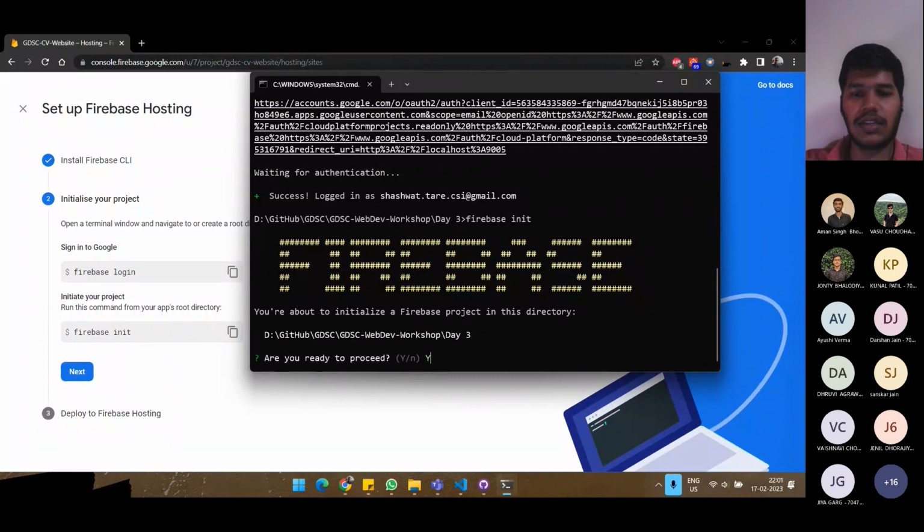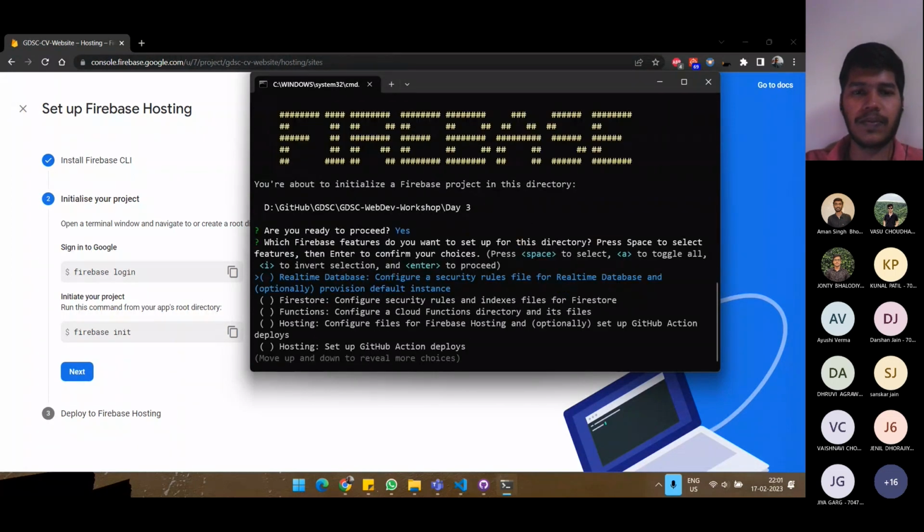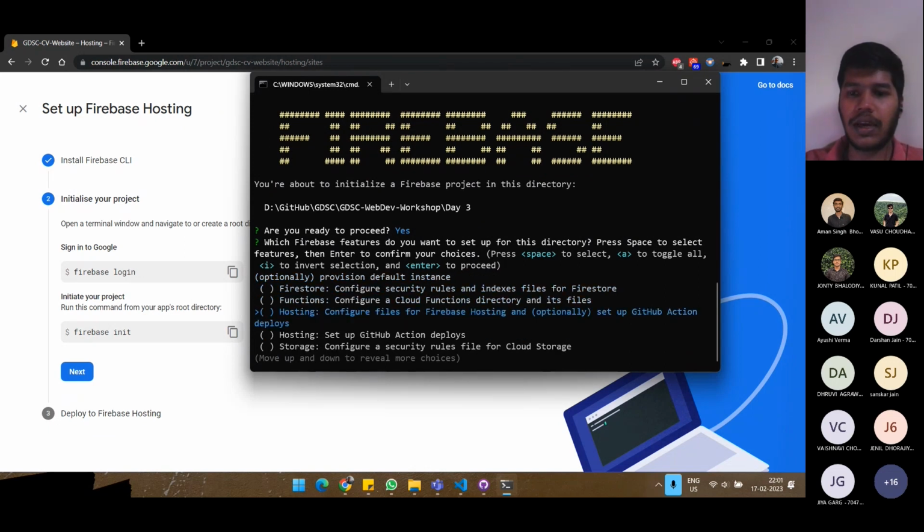So I'll say yes, I'm ready to proceed. Over here right now, since we are just hosting our website and we don't want anything else, I'll come down using my arrow keys. I'll use my space bar to select this option. So this is hosting: configure files for Firebase hosting and optionally set up GitHub Action deploys.